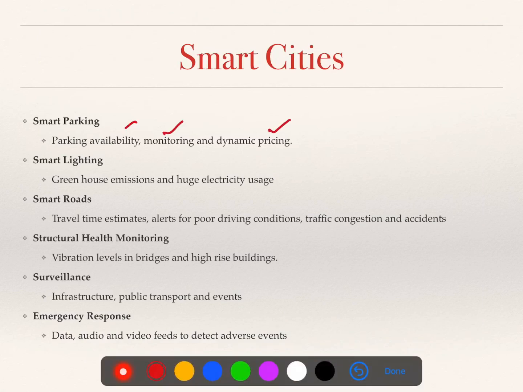Parking is a very Herculean task nowadays, because having a vehicle and getting a parking space are different issues. Using dynamic pricing and parking availability, we can park our vehicle at different locations. Smart lighting: greenhouse emissions and huge electricity usage can be avoided with the help of smart lighting. Automatically, according to the time of the day, the lights will be switched on and off, and they keep monitoring the life of the bulb, the life of the filament, and all these things can be monitored using smart lighting systems.